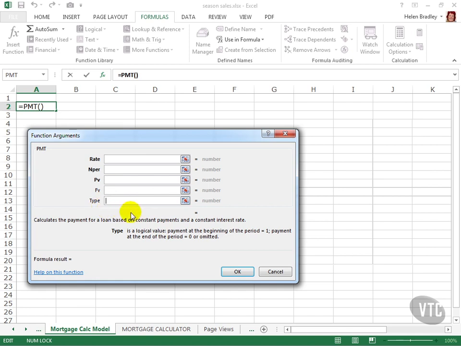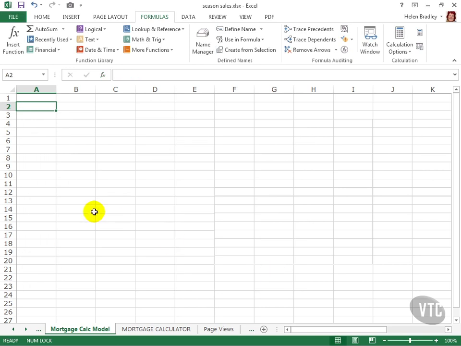And I can also add a value for type, either 1 or 0, and this indicates when the payment is made. Now, if I omit a type, then it's assumed that the payments are made at the end of the period, which is typically when loan payments are made. So I'm just going to click Cancel because now I know exactly what I need.